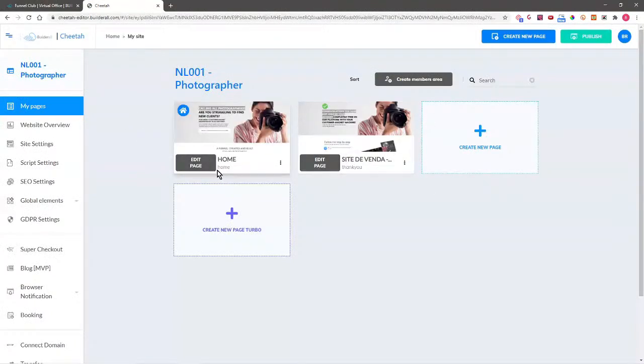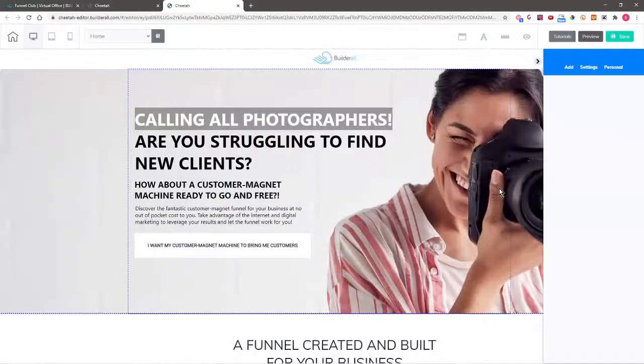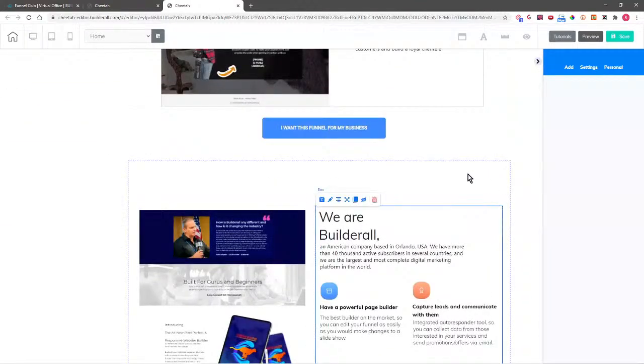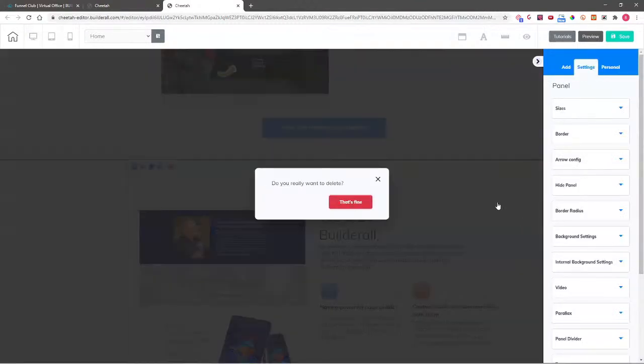So we want to actually create an opt-in form that creates a Builderall account for us, but you never have to see anything about Builderall, okay? So let's go ahead and edit this first page. So here's the page that they want to opt in. Now, if this were me with my agency, I would go ahead and get rid of all of the Builderall branding. So I would just delete this panel.